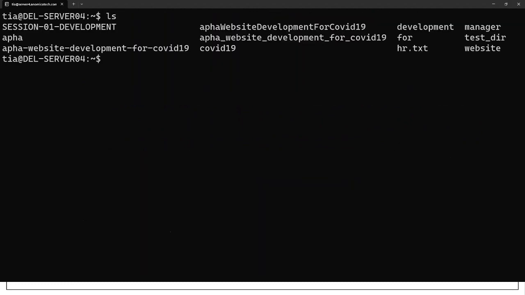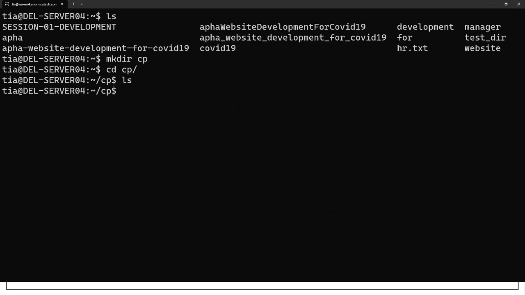Let me go ahead here and make a directory, mkdir cp. We are just going to learn the cp command, and I will cd into the cp directory and run ls. I will use the touch command here to create a bunch of files. Say touch, and use this syntax: 1 dot dot 100. That means I want to create 100 files that end with .sh, for instance.